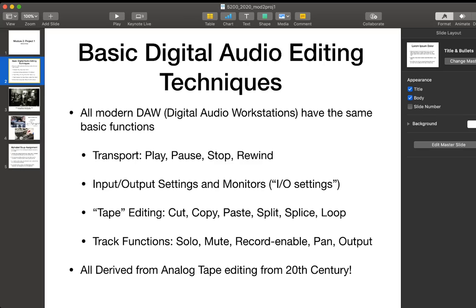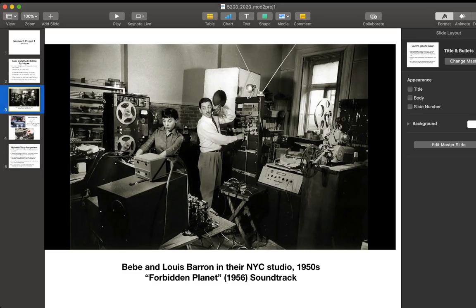They have transport controls that allow you to play, stop, pause, and rewind. They have input-output settings, or I/O settings, that allow you to monitor signal coming in and out. And they provide for us tape editing functions like cut, copy, paste, split, splice, and loop. And track functions like solo, mute, record enable, pan, and your output levels. All of these are derived from our analog tape editing from the 20th century, which we can see and explore in some of these images I have on this slideshow.